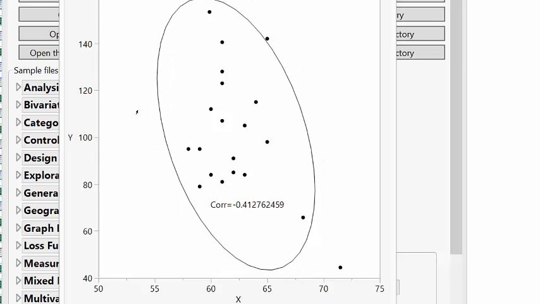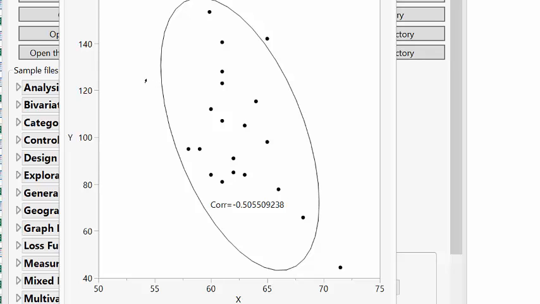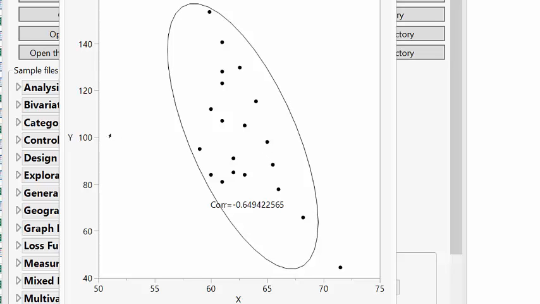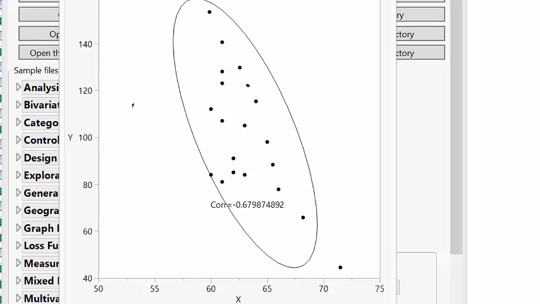As I move the points, first of all, true or false, the coefficient of correlation is negative. Negative means that x and y are negatively correlated. That means x goes up, y goes down. And as I move the points closer to the straight line, tell me what you see with the coefficient of correlation. It's getting closer to what value? If you would have to guess.